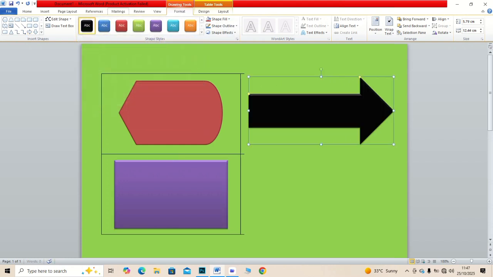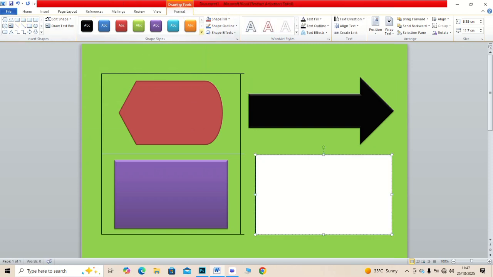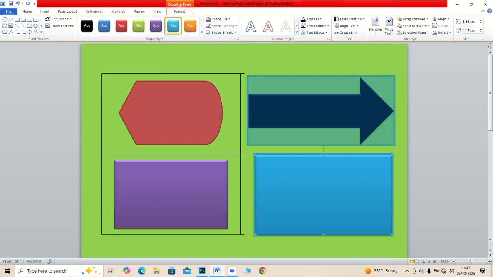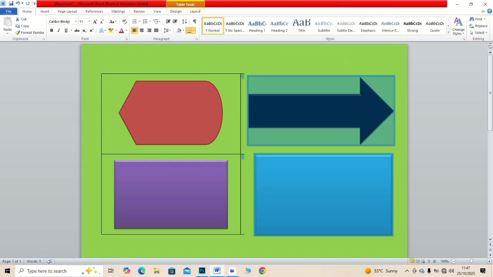Customize your shape. After drawing, a new Shape Format tab will appear on the top. From here you can change the fill color and add an outline or remove it, and also apply shape effects.